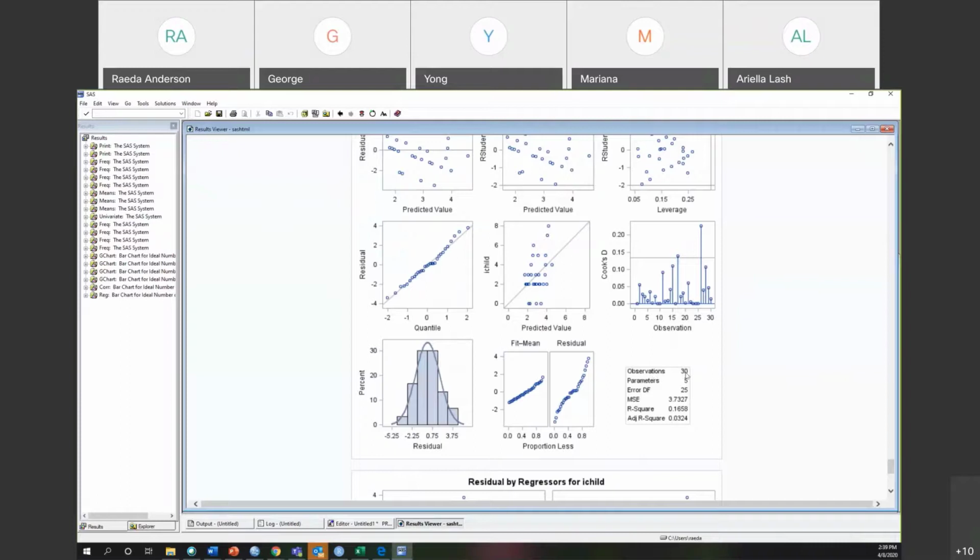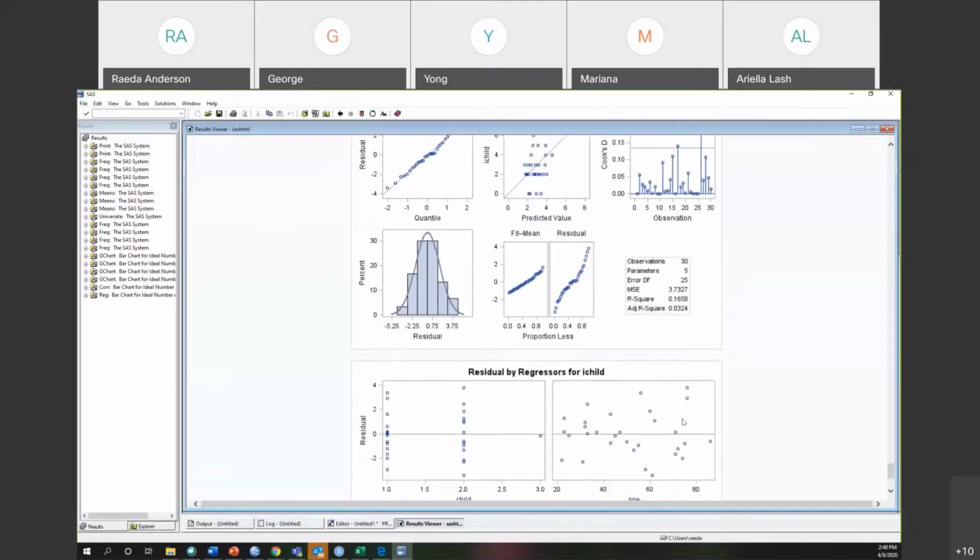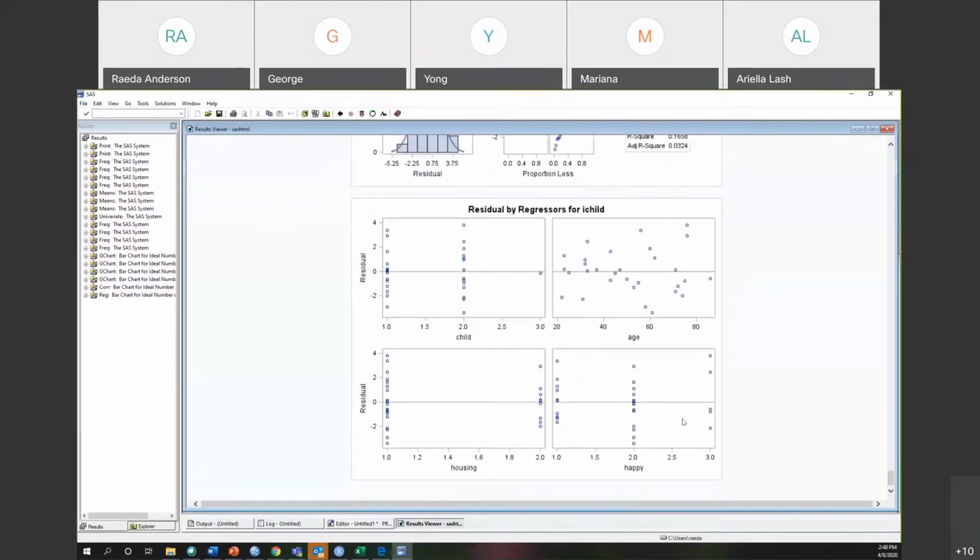So how many people answered this, that's observations. Parameters are the different predictors. The error degrees of freedom, the mean squared estimation, the R squared of the error, and the adjusted R squared of the error. And then lastly, there's another set of tables here that does the residuals by independent variable.